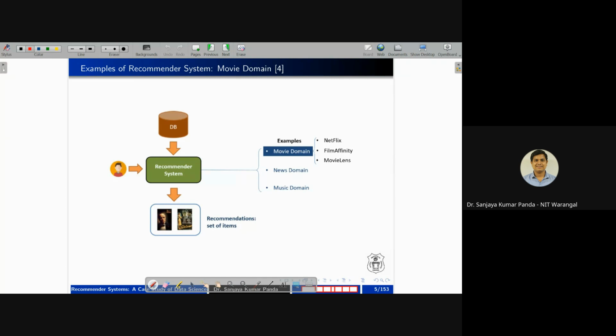Somebody is interested in the music domain. Music domain means, for example, you are listening to one type of music and you want to suggest new music to a particular user. The music domain will also work. So a recommendation system is not limited to a particular domain. It can be utilized in different domains.